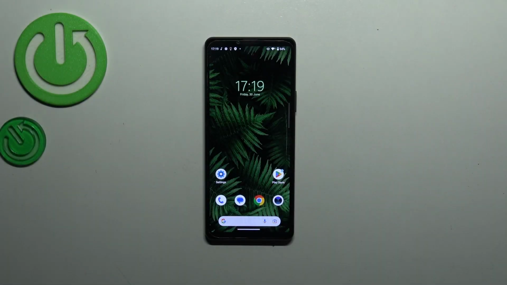Hi everyone, in front of me I've got SONY Xperia 10 Mark V, and let me share with you how to reset app preferences on this device.